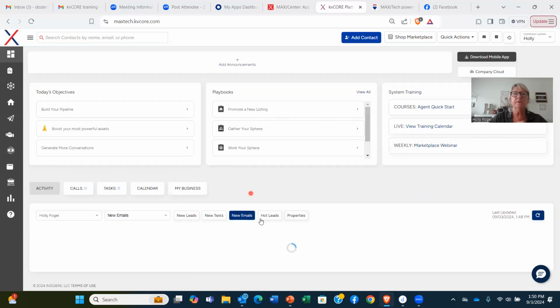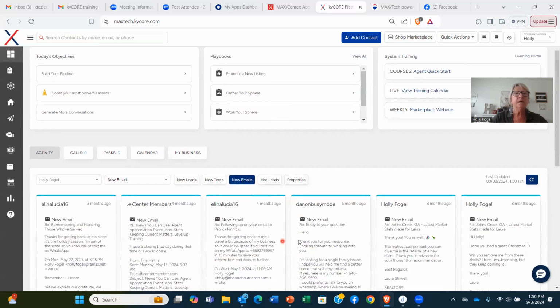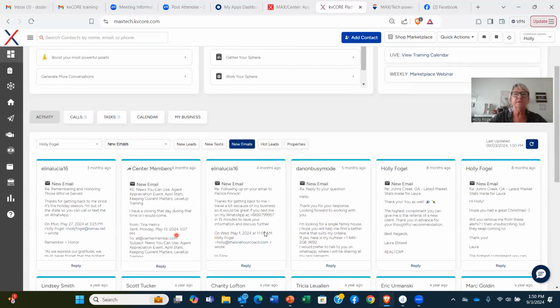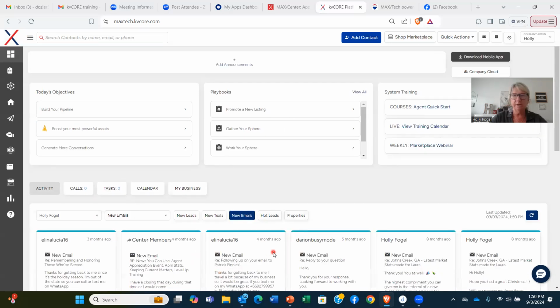Our third click is going to be the new emails. This will be showing the emails that you have been sending out so that you can just double check any emails that are being responded to coming in here. Okay, so this is just a great prompt again to make sure you're not missing anything.